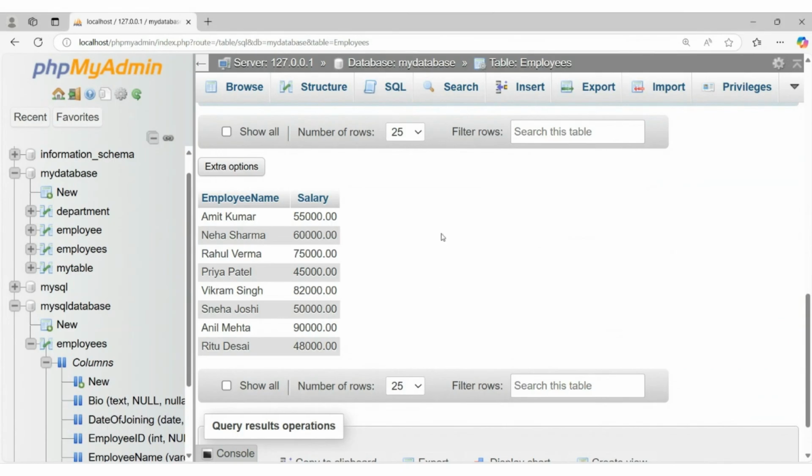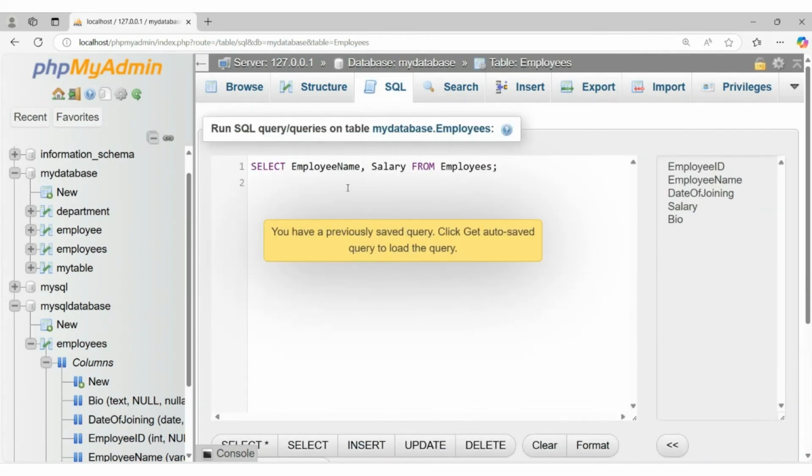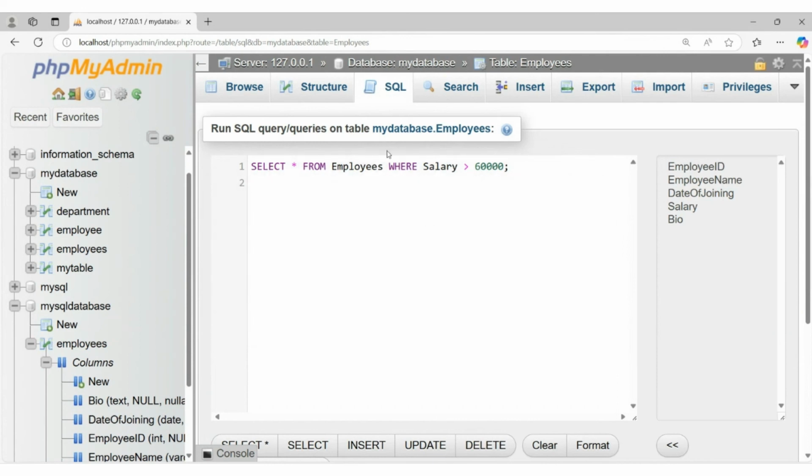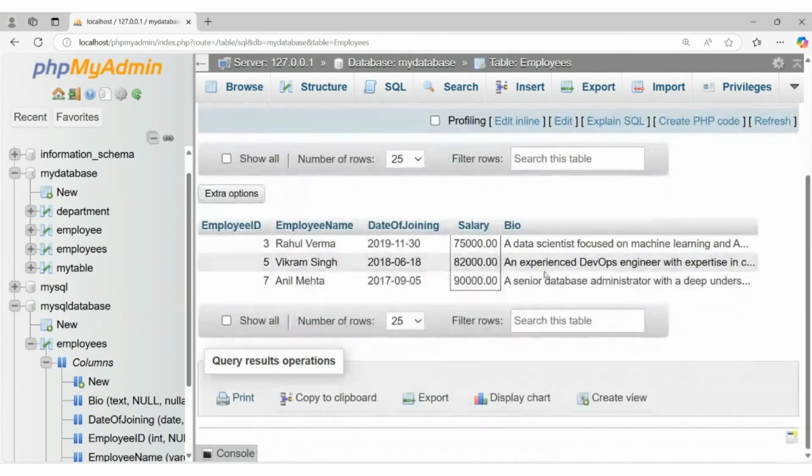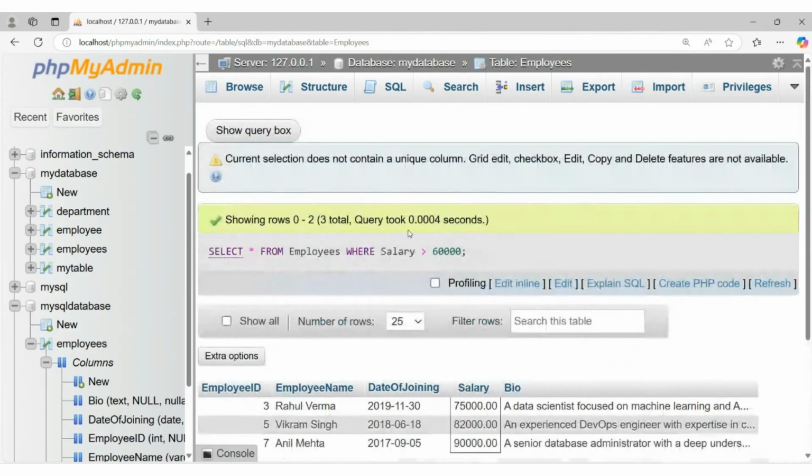We are interested only in those people who are having a salary greater than 60,000. So we have already counted how many people are there. Let's see by this. So Rahul is selected, Vikram is selected, and Anil is selected because they are having 75K and above, sorry, 60K and above salary. So this is very simple actually.